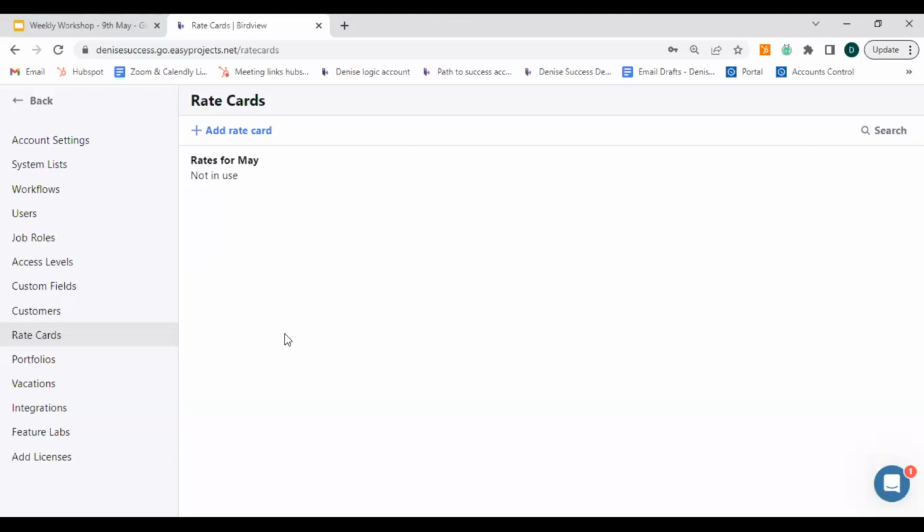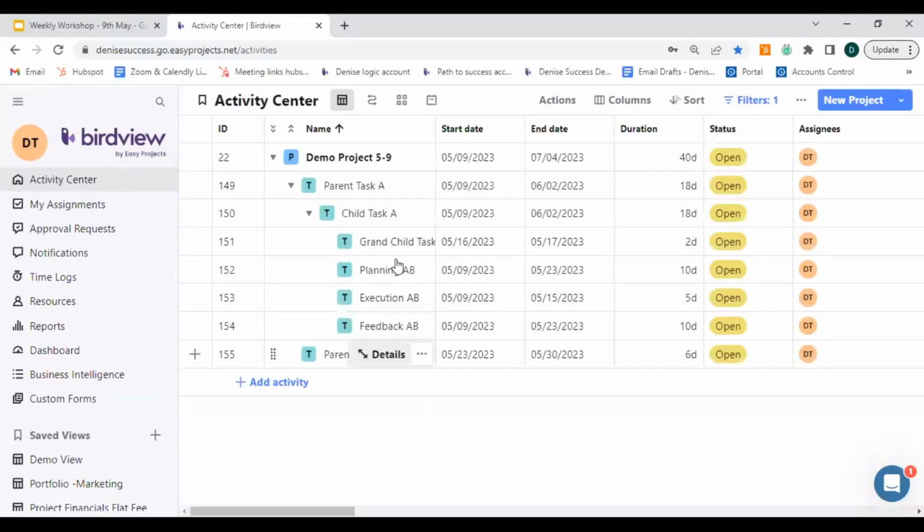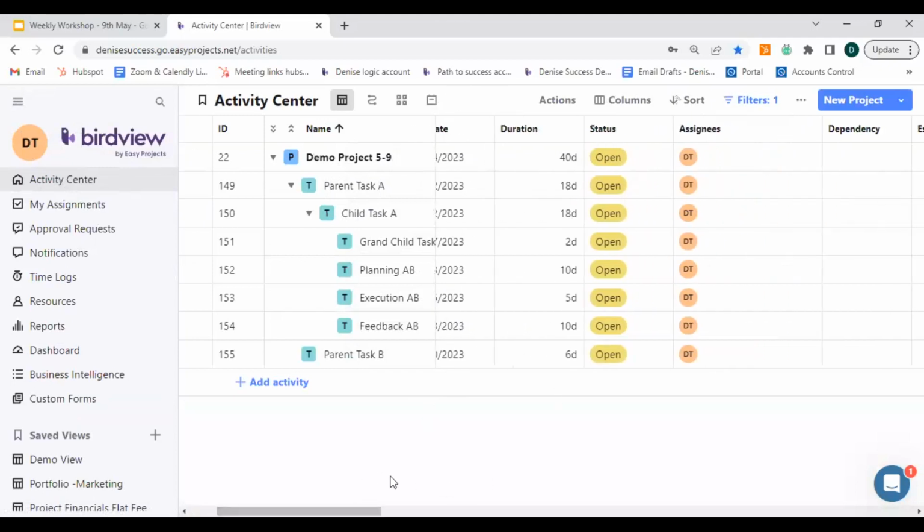All right, so now let's see how we can automate our billable labor and labor costs based on these rates that we've already added to the system. So I'm just going to jump back here to the activity center. Let's take this demo project 5 to 9 as our option. As you can see here, we have some tasks, subtasks. We have some start dates and end dates. We have duration, so we have hours in place.